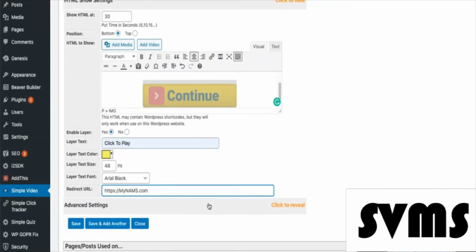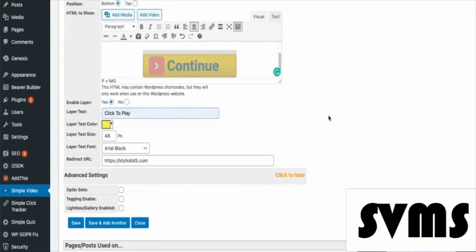Now, advanced settings, the opt-in gate, you can set that up, or you can enable with tags if you're using an autoresponder that tags people, or you can create it as a lightbox, which means that it jumps off the page. I'm going to leave all of those as they are right now, and I'm going to save this.